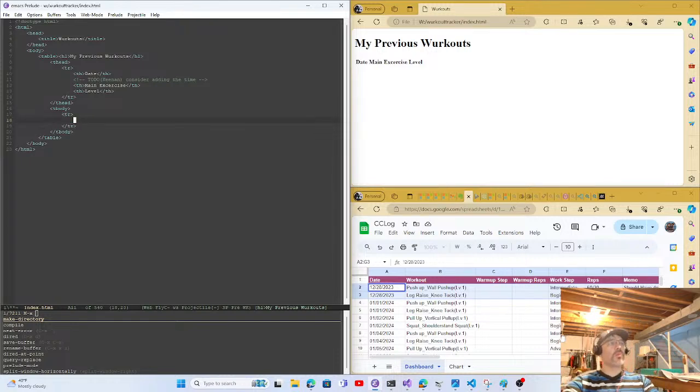So let's go with, the date was 12/28. Isn't there a date? I think there is a date semantic element in HTML. I'm not sure how that works. So for now, let's just do it as a string. Yeah, let's do it as a string. So we'll do 12.